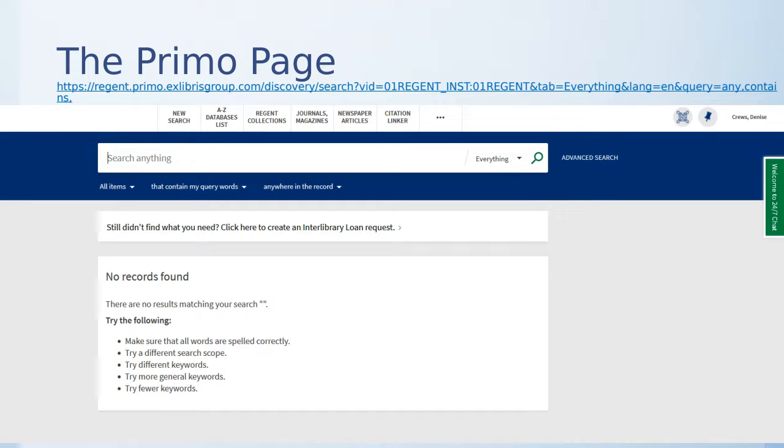And also, if you look up at the top where it says new search, every time you do a new search, you have to click that, because you have to kind of clear out the search system every time, or else it'll get clogged up.